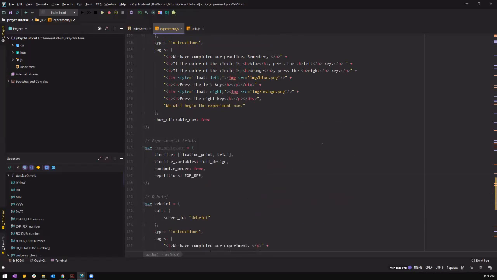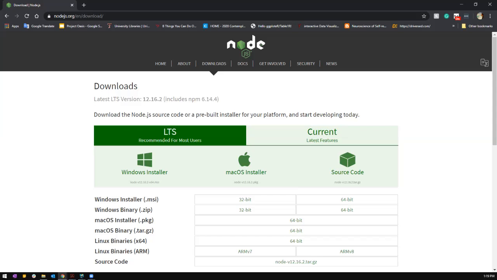So the first thing we have to do is to download Node.js and npm, which is a package manager for Node.js, because we're going to use some packages in the next tutorial and also in this tutorial to manage our application. So right now I'm going to call it application because it's going to be a web app rather than an experiment. You can download this based on your OS. So you can pause this and install Node.js.